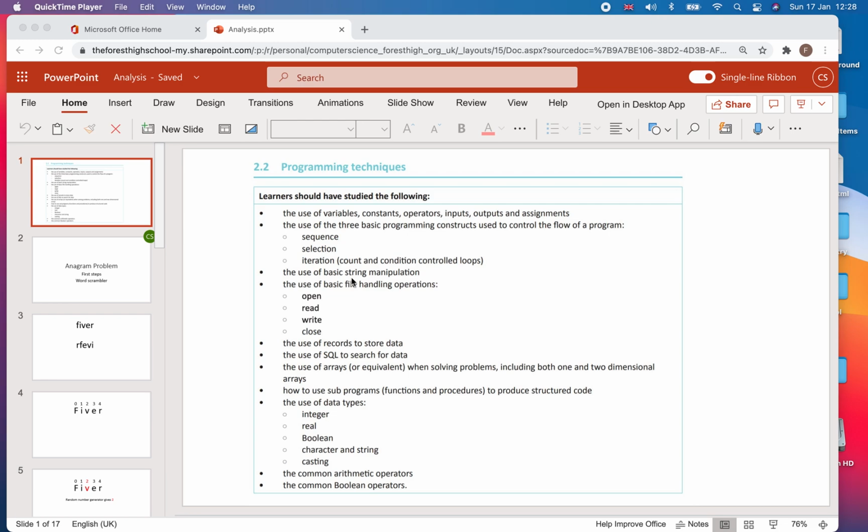And the same goes for the next one down, the use of basic file handling operations. We didn't really go into this much in the course at all, but it will be required. However, it won't form much of the exam. You just need to know how to do it and understand what's happening on the paper in front of you, and we will cover that.